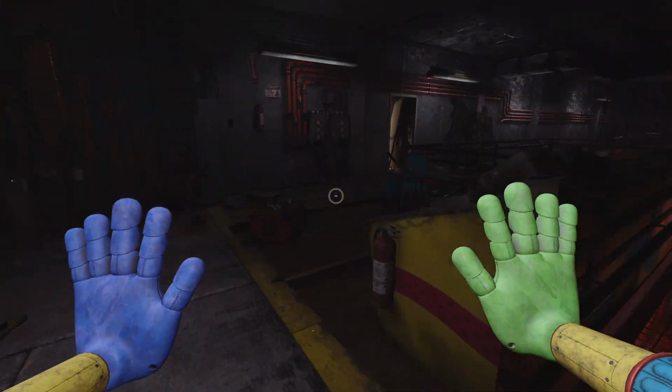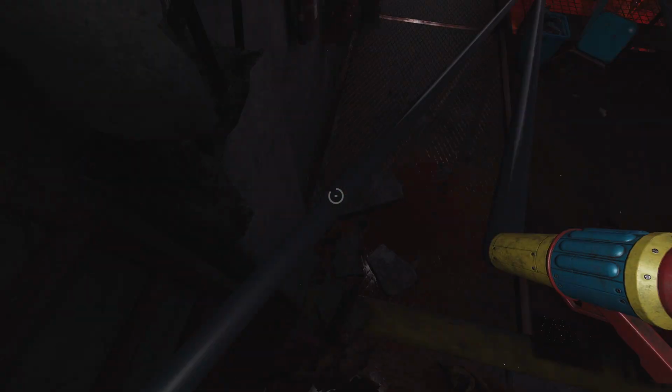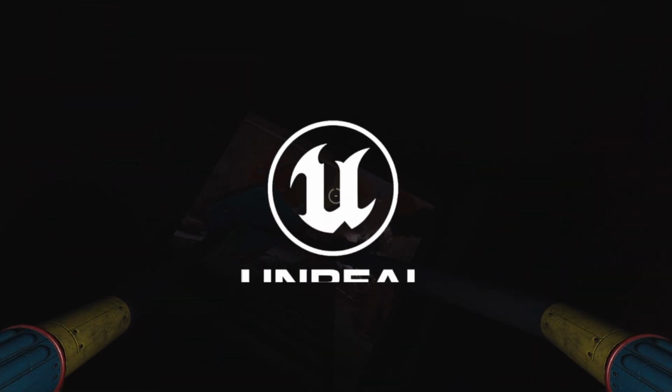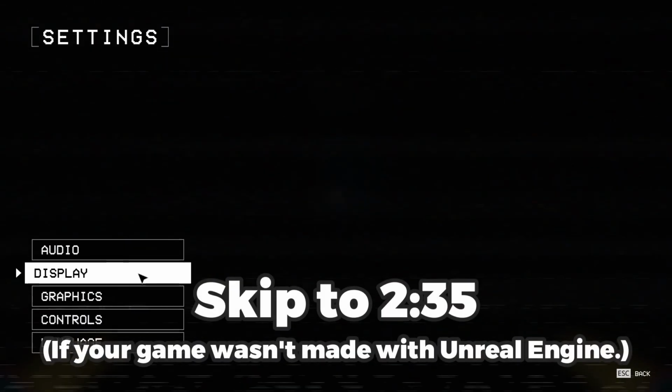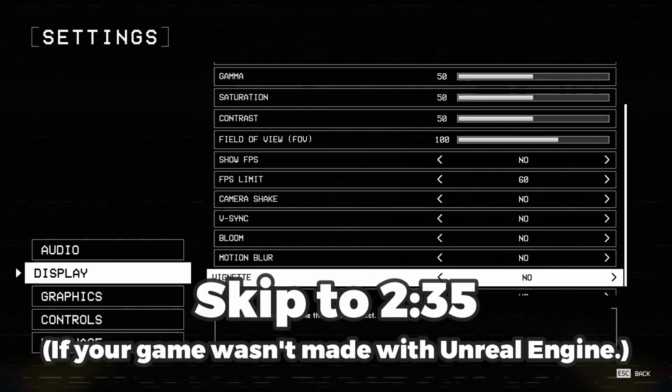Before we get into how to use Cheat Engine, let's talk about that other file in the link in the description. Check to see if the game you're TASing was made with Unreal Engine. If it was, just continue the video like normal. However, if your game runs on Unity or something else, this tool won't work, so skip to the timestamp on screen to get to the next part.